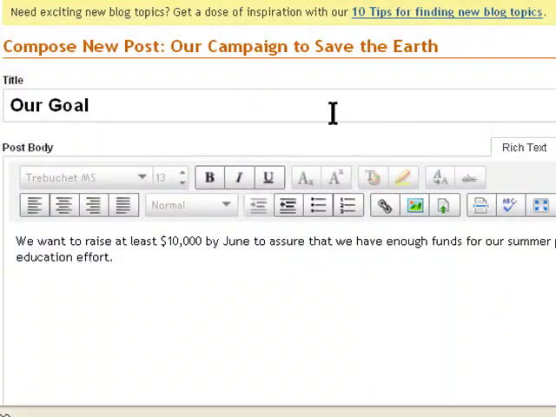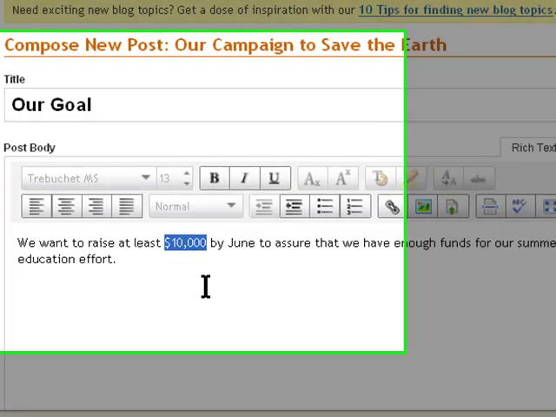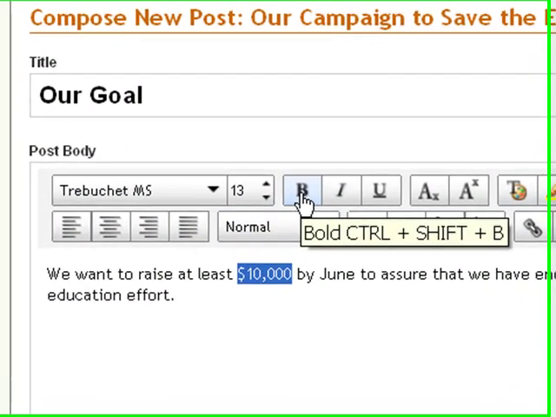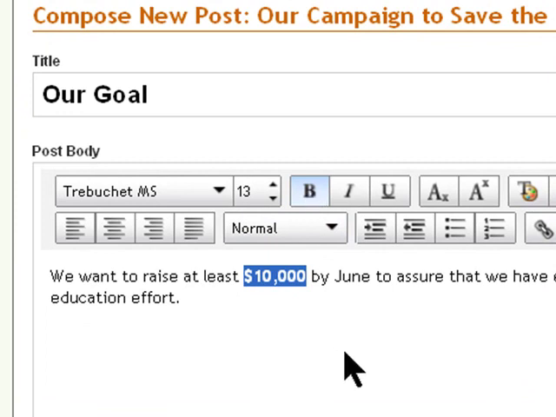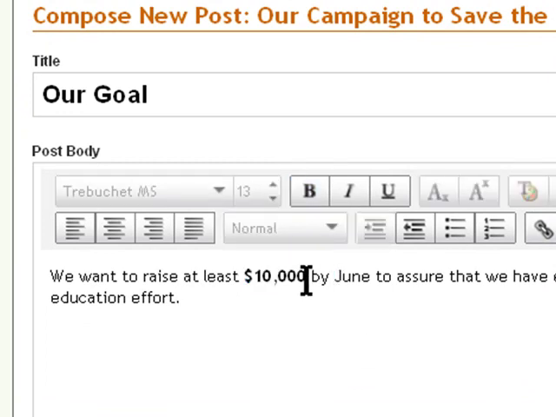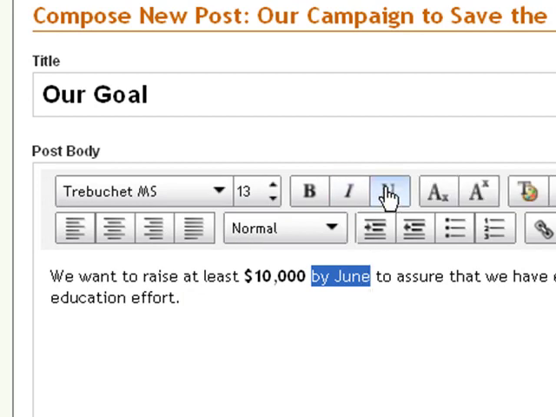Now, as you'll notice here, this is a pretty standard word processing type of structure as far as the menu goes. We could, for example, take $10,000, block it, and click on bold. We could go ahead and take the words by June and underline it.